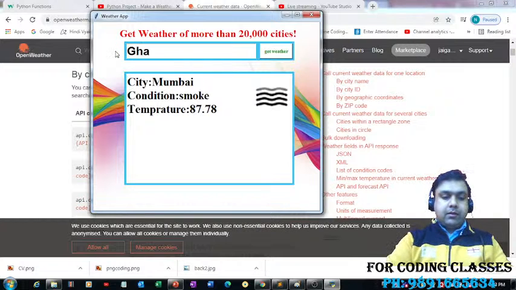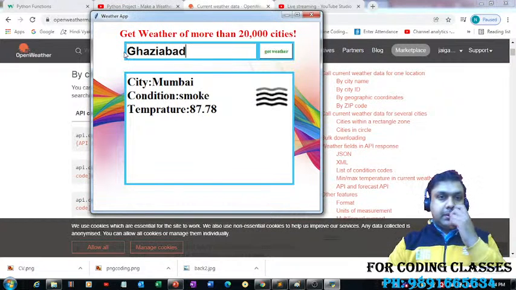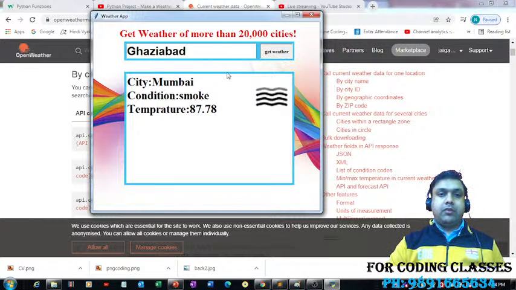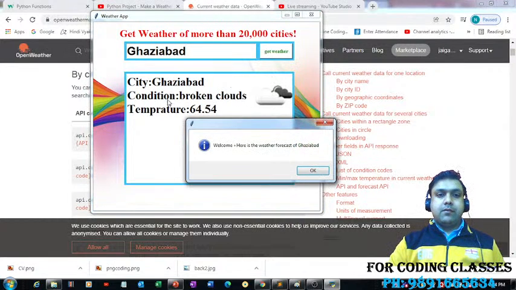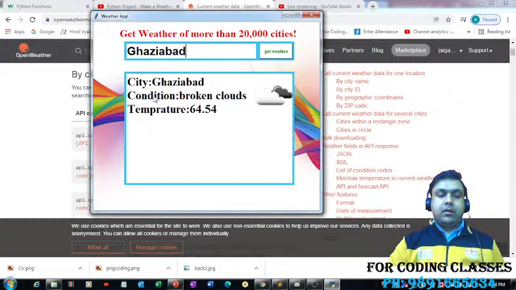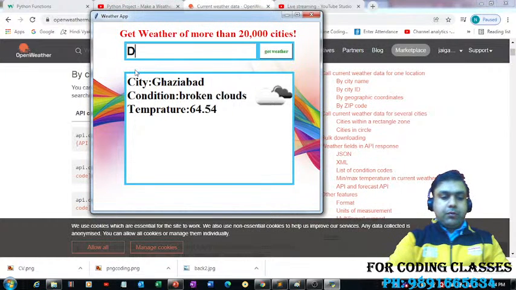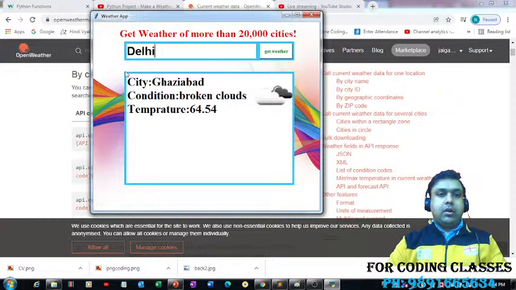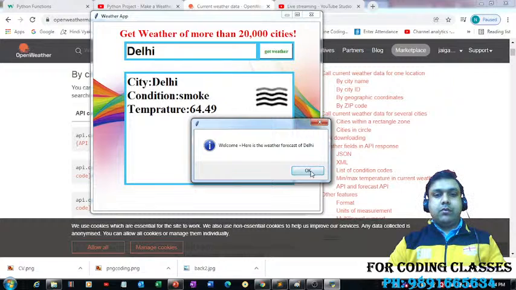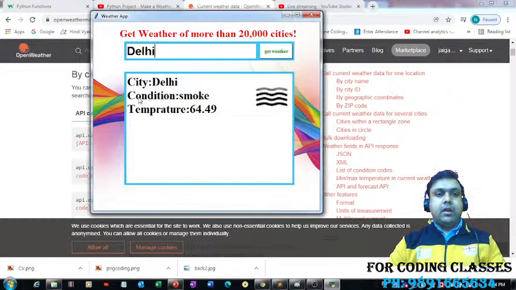Let's change it to Ghaziabad, and if I hit this get weather button, see, here the condition is broken clouds, and you can see the clouds icon over here. The temperature is getting reflected over here, and the city name is right on the top. Similarly, if you want to pull the information of Delhi, you can do it very easily. So it's Delhi now, the weather condition of which we are able to see over here in this beautiful frame. Right, let me come back.